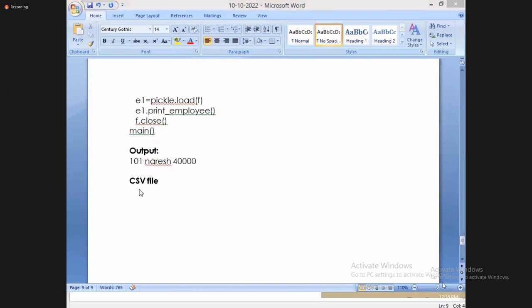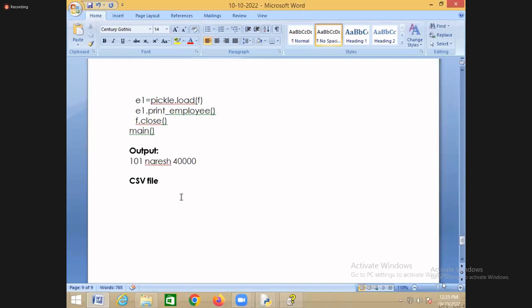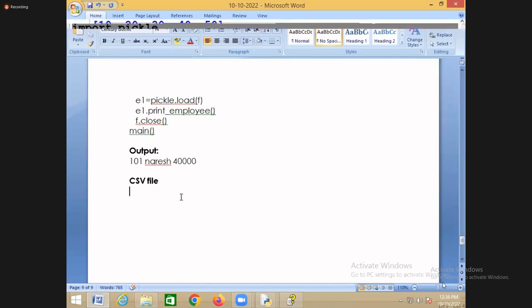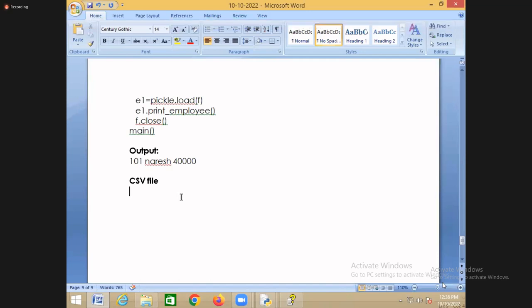Yeah. So this is a CSV file, and this CSV indicates comma separated values. What does CSV stand for here? Comma separated values. Okay, CSV stands for comma separated values.